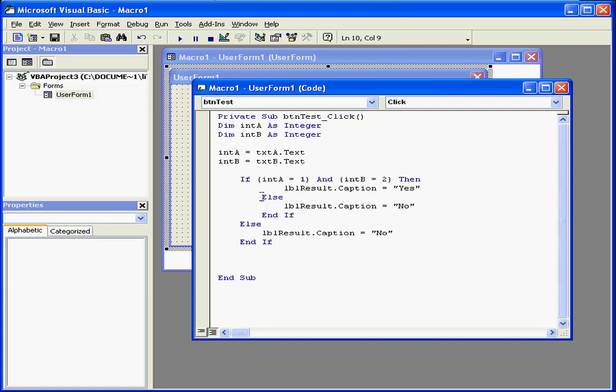I'm going to comment out these three lines here. Now let's add an extra set of parentheses here. Now our statement reads as follows. If A equals 1 and B equals 2, then the label displays yes. Else, the label displays no.